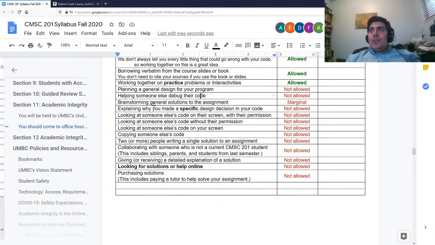So don't debug someone's code. Explaining why you made a specific decision in your code? Well, if you're explaining why you made a specific decision, then someone can see your code, and that's no good. Looking at someone else's code, no. Neither with their permission nor without their permission. Looking at someone else's code on your screen, no.